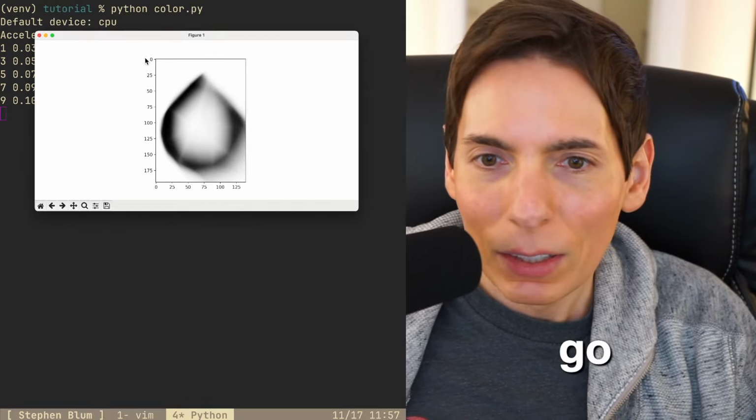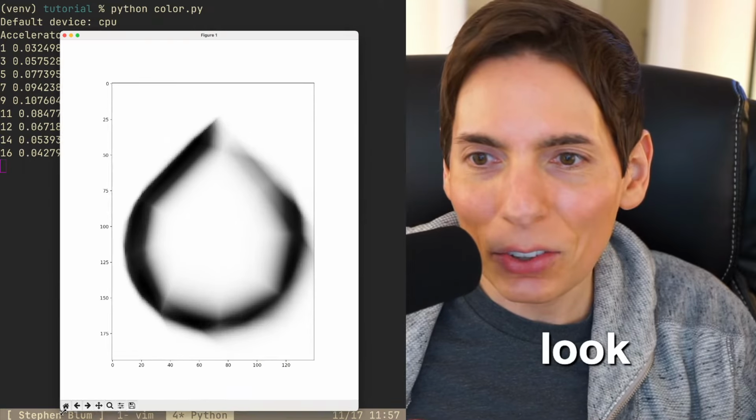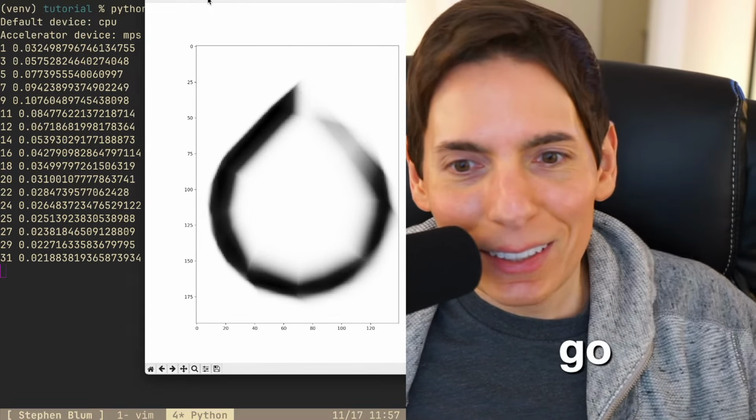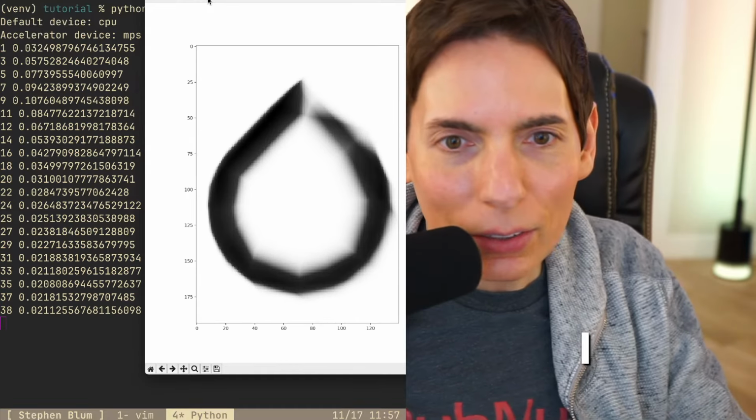All right, so here we go. Let's zoom in on that. So it should look nicer now. All right, TB Inc. There you go. It should look nicer. I think it will. I think it'll look really nice.